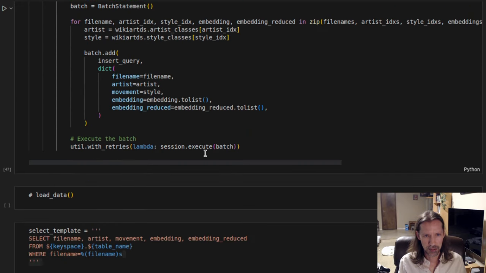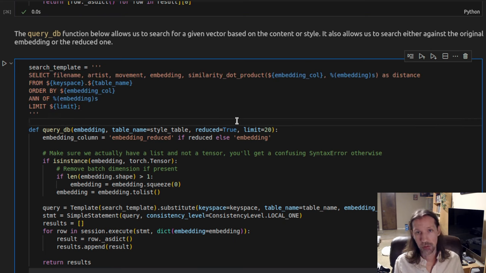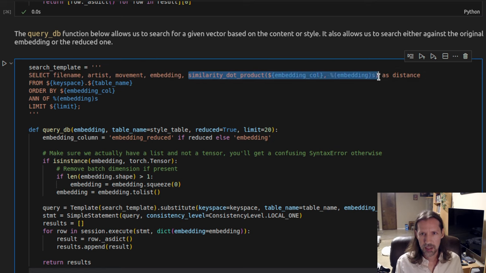Okay, that code to insert the data is really not that interesting. No one cares. Okay, this here is the query I use to actually do the vector search. You can see I select out the fields from the table. I also get the distance of the embedding to the query vector. This embedding column here is just going to be the name of the embedding I'm searching on. Is it the reduced size embedding or the original embedding? This here is the query vector itself. And this is the limit on how many results to get back. We're going to talk a little bit more about this later.